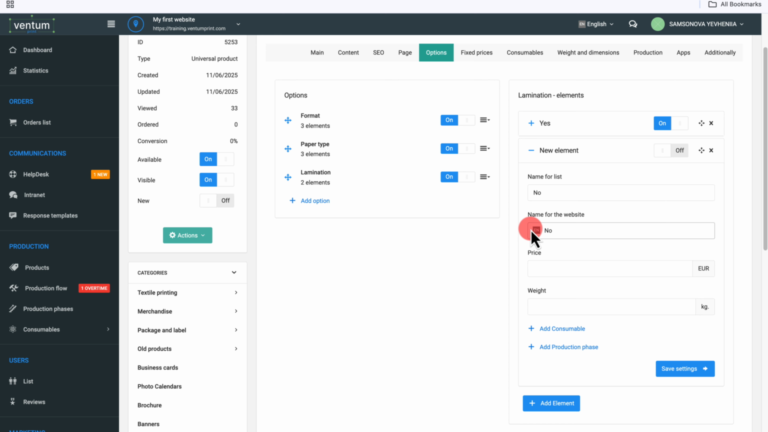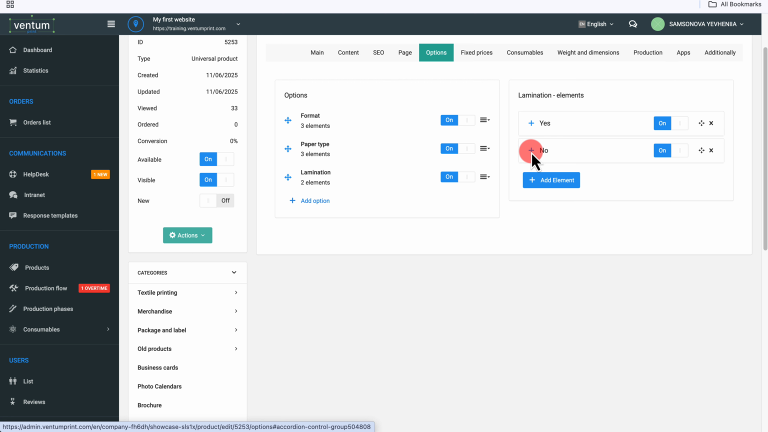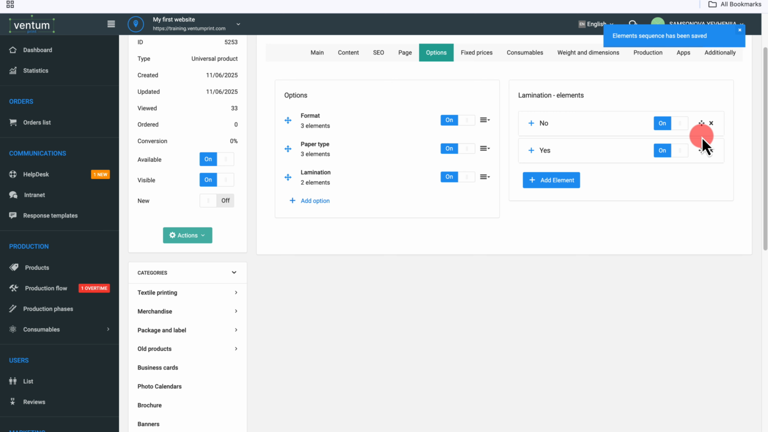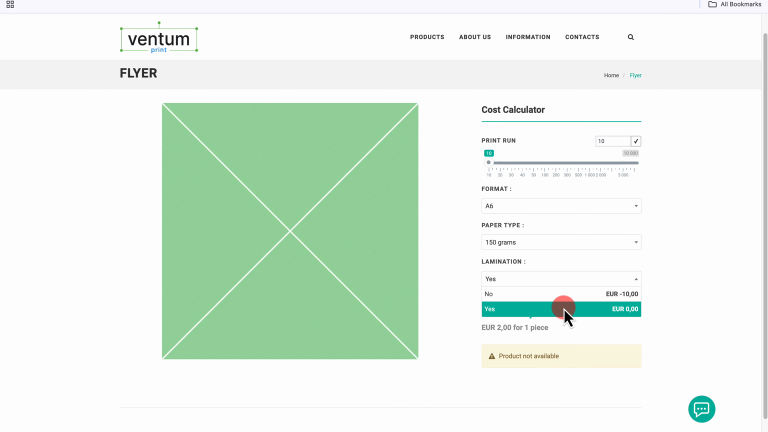You may leave the price empty or set it to 0. Save. To make the No option appear first by default, move it to the first position. Let's check on the website. Now you can select No and Yes.